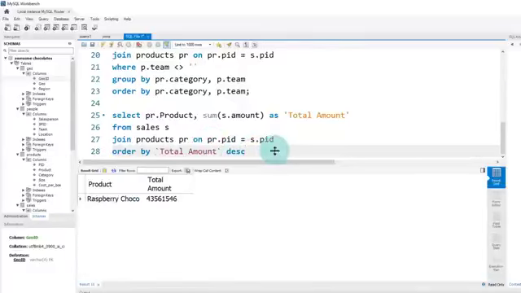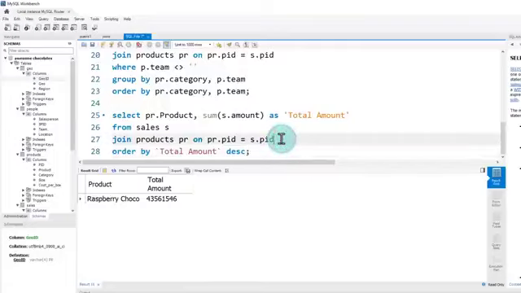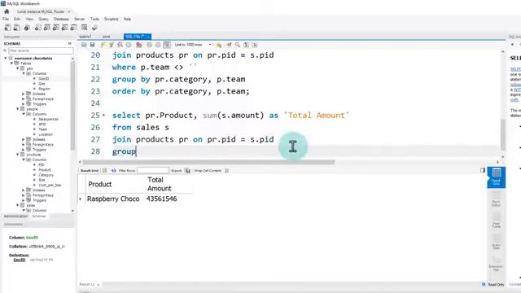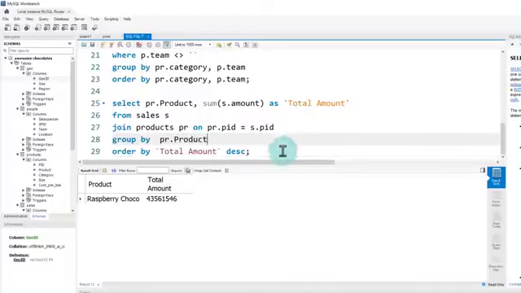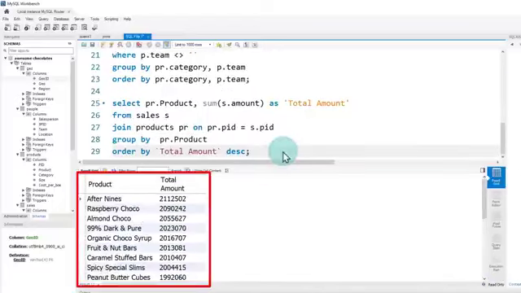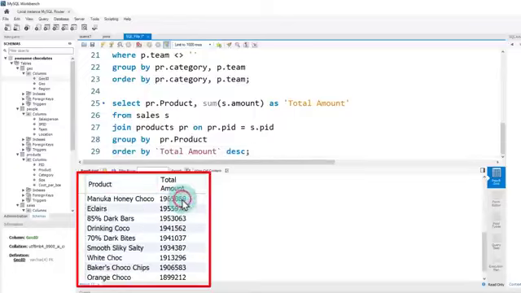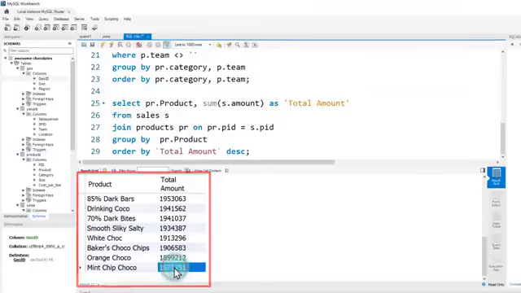Ooh, only one came up. It took me a while to figure out what was going on here, because I guess I'm completely out of coffee by now, but we forgot to add the group by condition. So that's why it was not giving the correct result. Group by PR.product. That should pretty much solve that problem. And now we'll see all these values in the descending order of the amount. So our highest selling product is after 9s, and then the lowest selling one is mint chip choco.